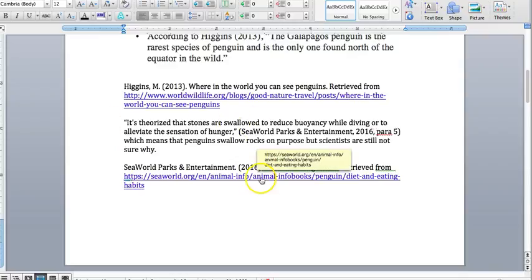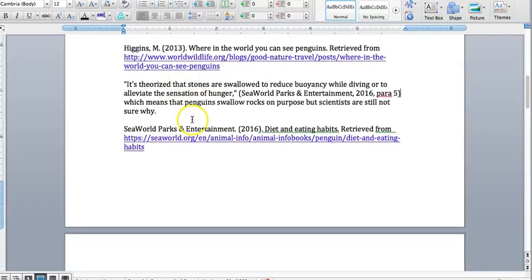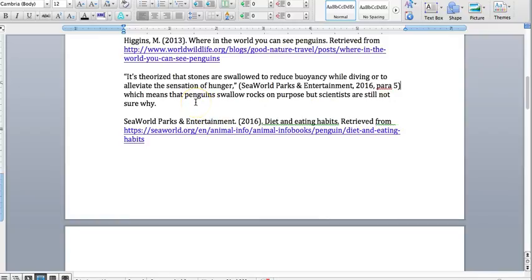So in this case, if we are quoting this, I would synthesize this information afterwards, which means that penguins swallow rocks on purpose, but scientists are still not sure why. And then when I cite it, I would cite the organization first since there's no author. 2016, Diet and Eating Habits.